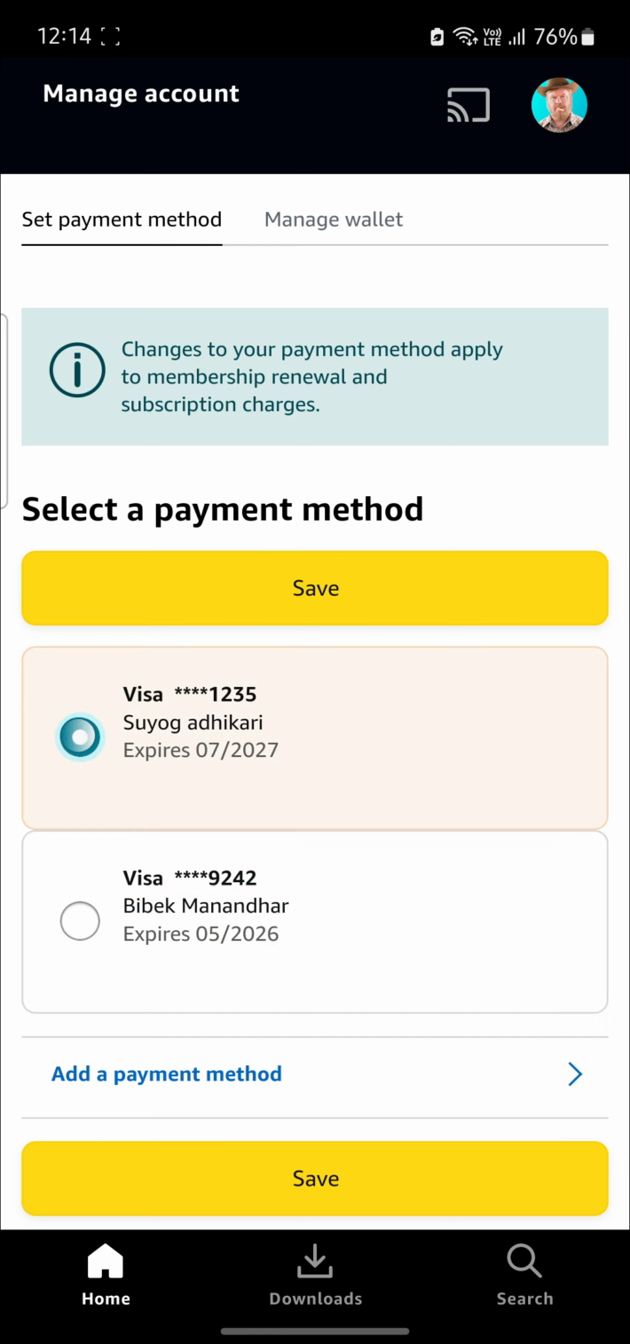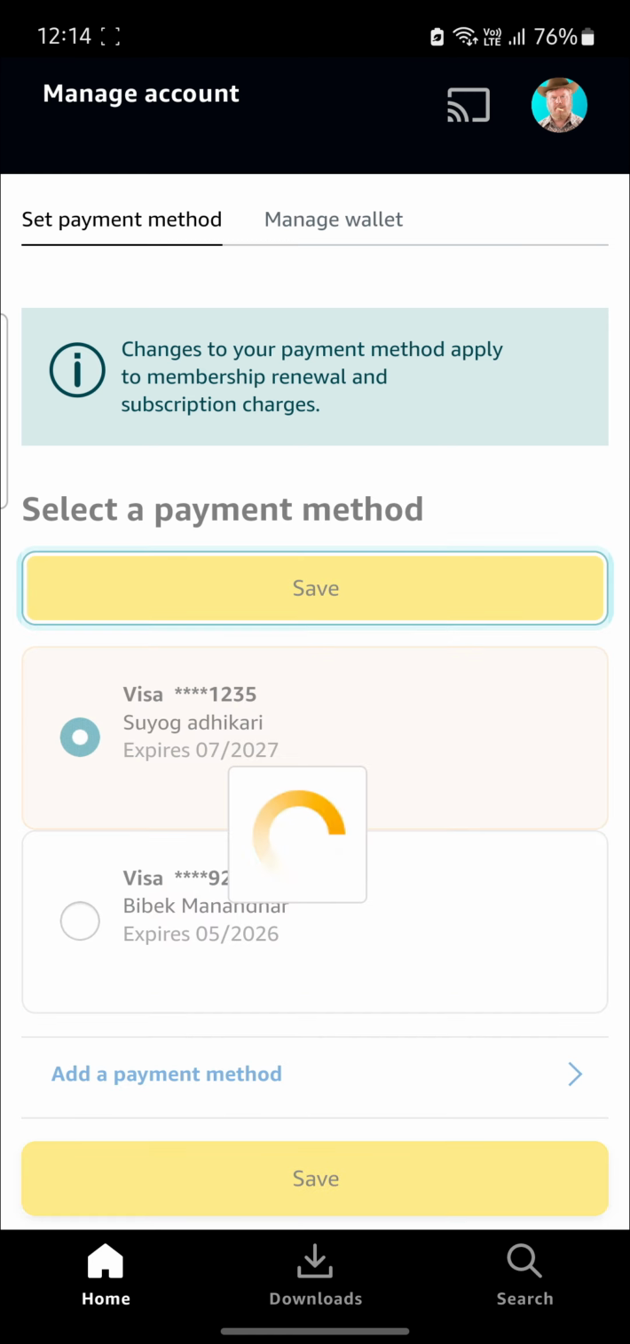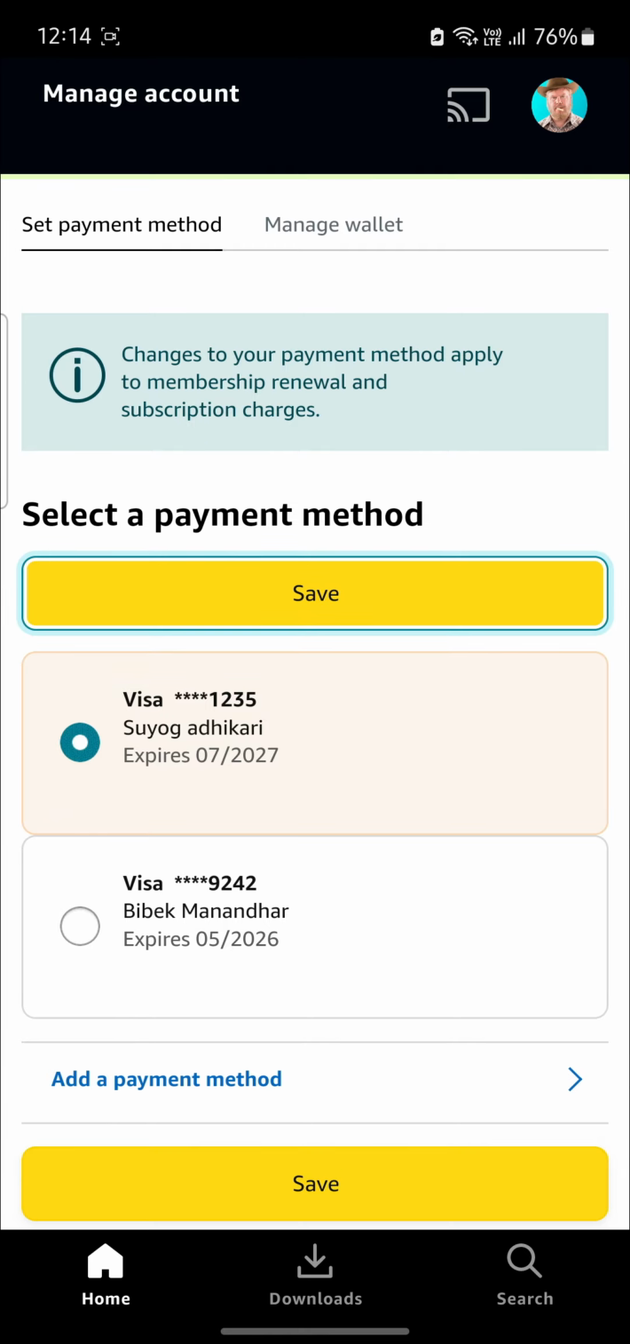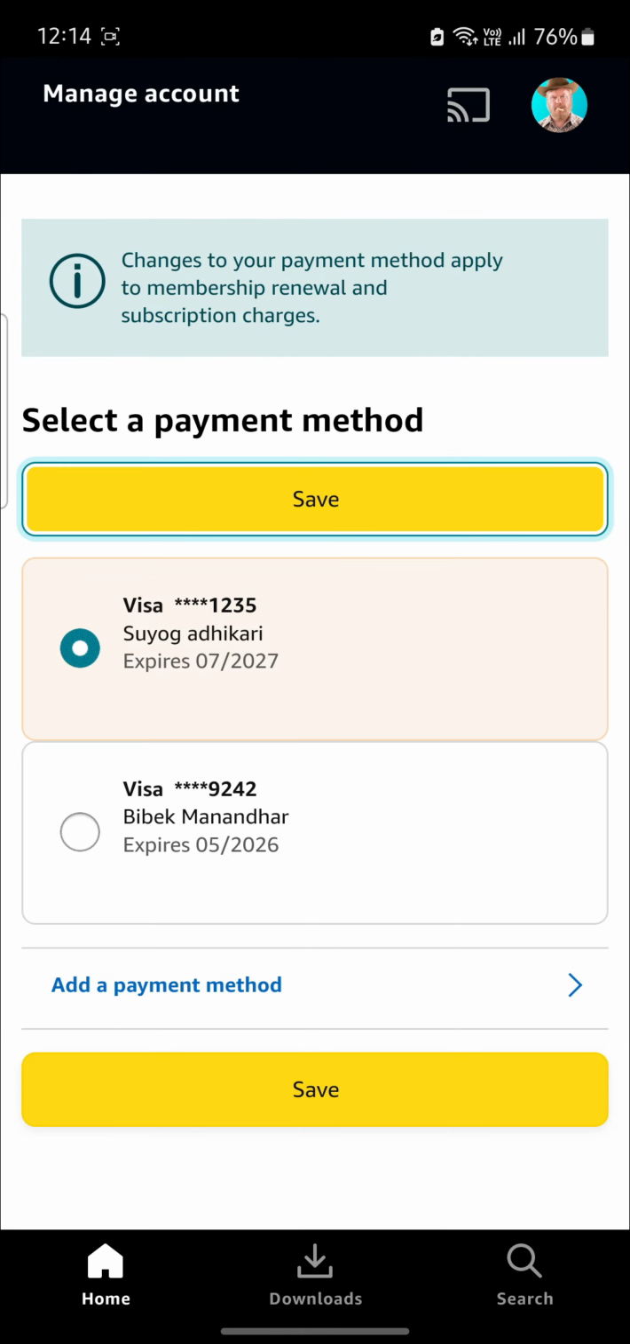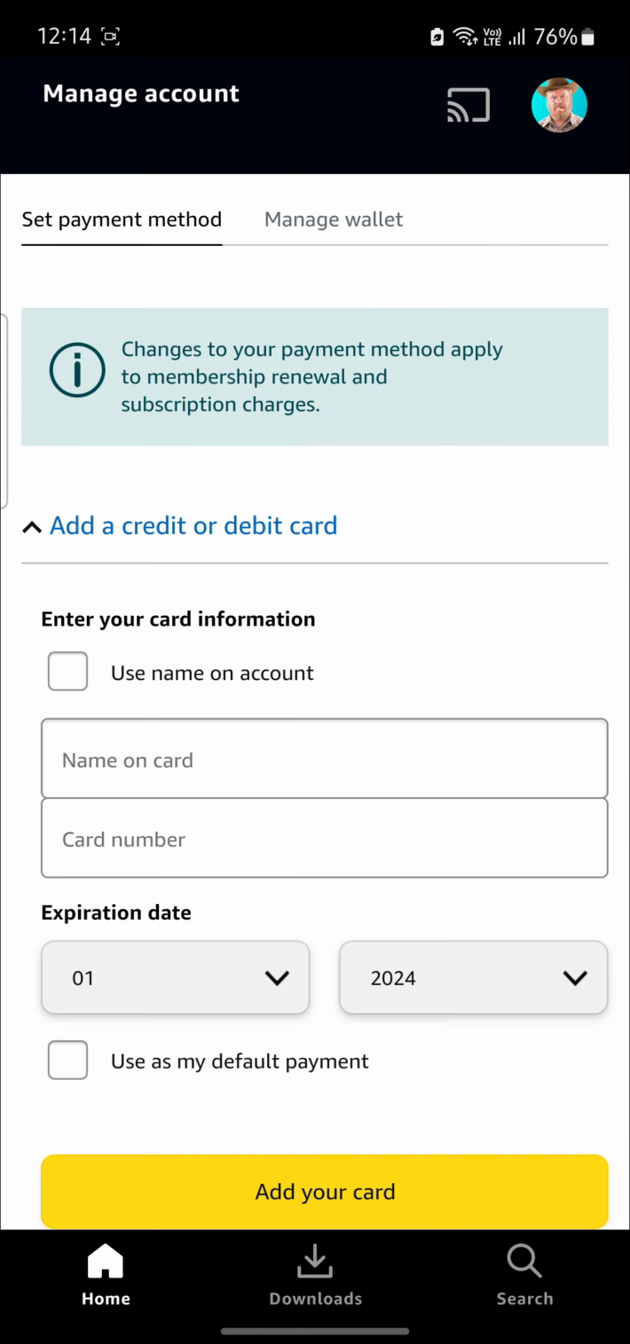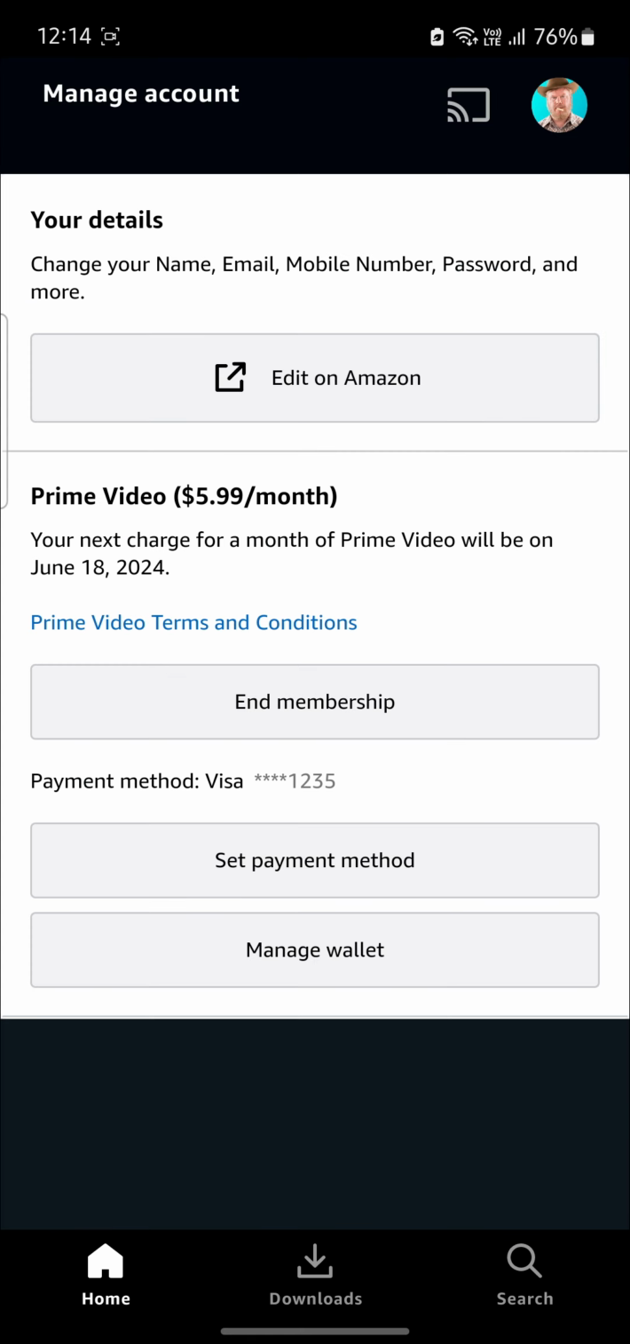Go ahead and tap on this method and click save, and you can see that you have changed a payment method. If you scroll a bit down, you can see some options called add a payment method as well. Go ahead and tap on it and you can add new payment methods and select it quite easily. So guys, this is how you set up payment method on Amazon Prime.